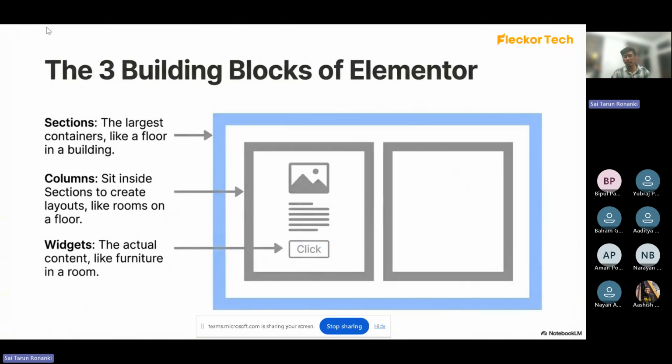So what are the three building blocks of Elementor? We have sections, columns, and widgets. The section is nothing but the large container in which we will be inserting columns, and inside the columns we'll be inserting the widgets. I'll be showing the sections and the columns in real time. So these are the three main blocks of Elementor.